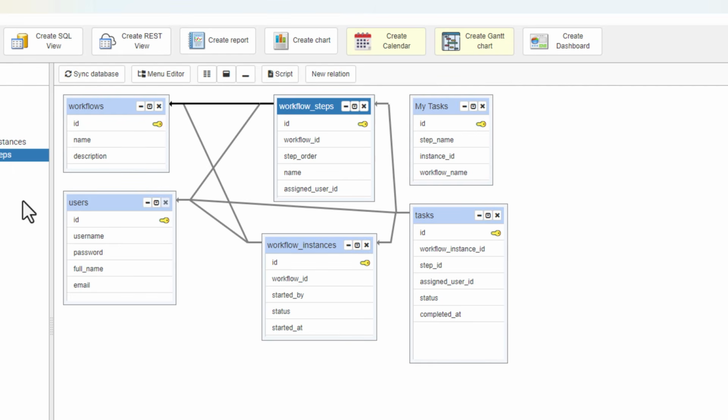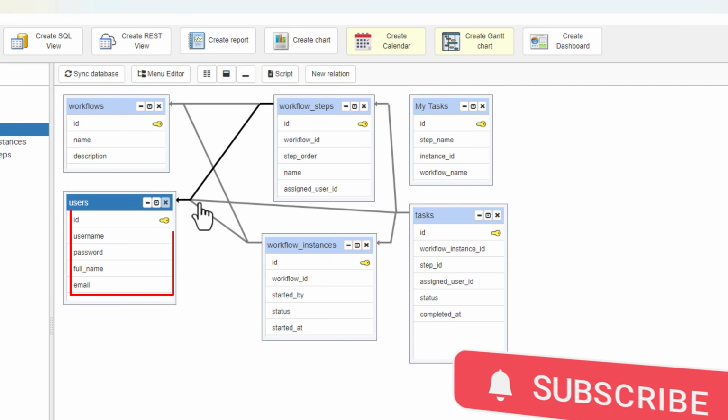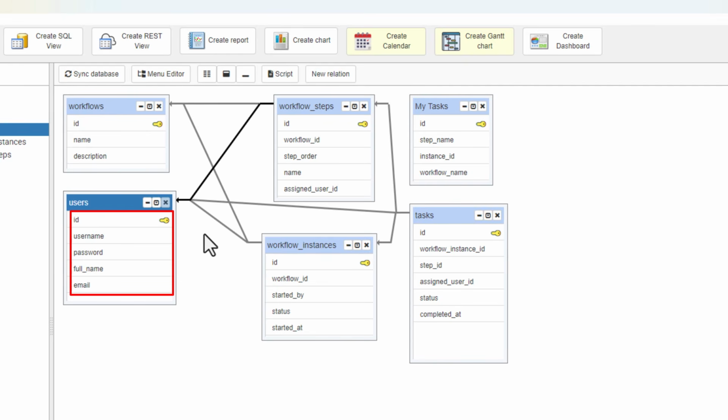2. The people. The users table is standard. It holds the information for people who can start workflows or be assigned tasks. It includes basic account fields like username, password, full name, and email. These users are referenced by other tables via foreign keys like assigned user ID or started by.